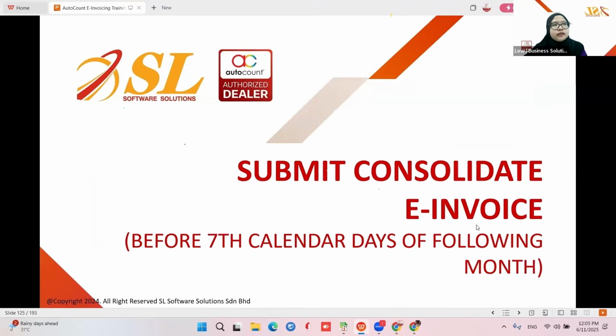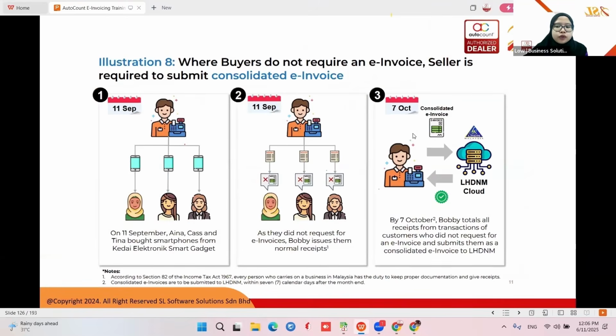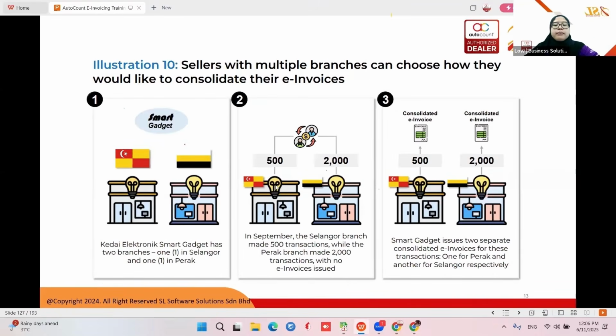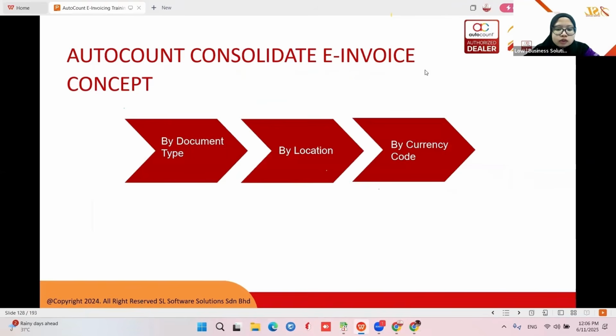Okay, so now when all the transactions are already submitted for that month, at the end of the month, you need to submit the consolidated e-invoice. Let's say for this month of September, all your customers request normal invoices. Before the 7th of October, 7 calendar days including Saturday and Sunday, you need to submit the consolidated e-invoice. All the transactions in September, you need to submit in one e-invoice. Also, if you have multiple branches, you need to submit a consolidated e-invoice for each branch. Our system can differentiate the document by type, by location, and by currency code.